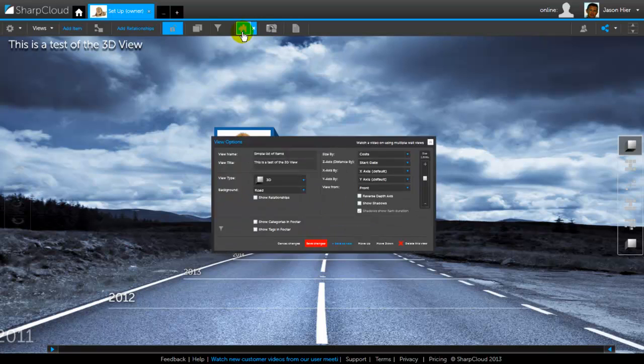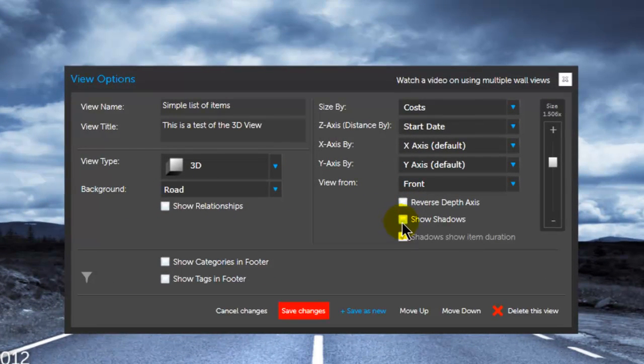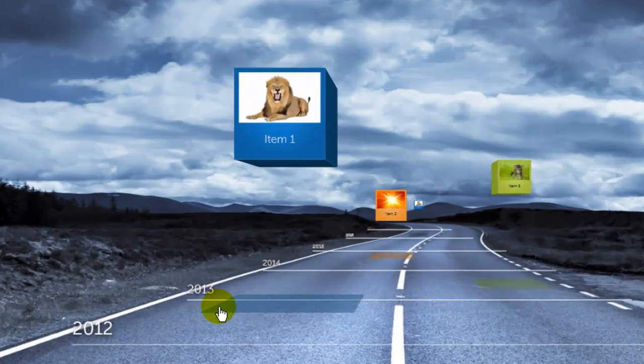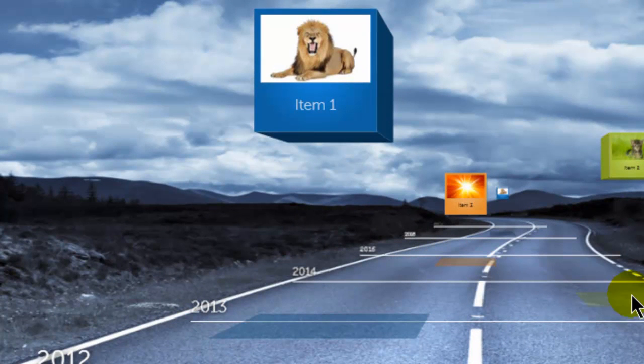So now let me add the shadows so you can see that. And there are two shadows. If I just take this one off first, there's the show shadows, which if I just do that, close it, so you can see the shadows to where they are. This helps you to show where in time this is actually happening.